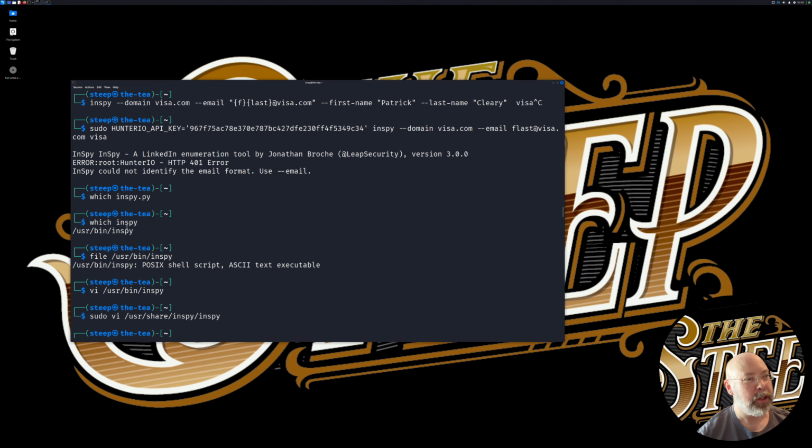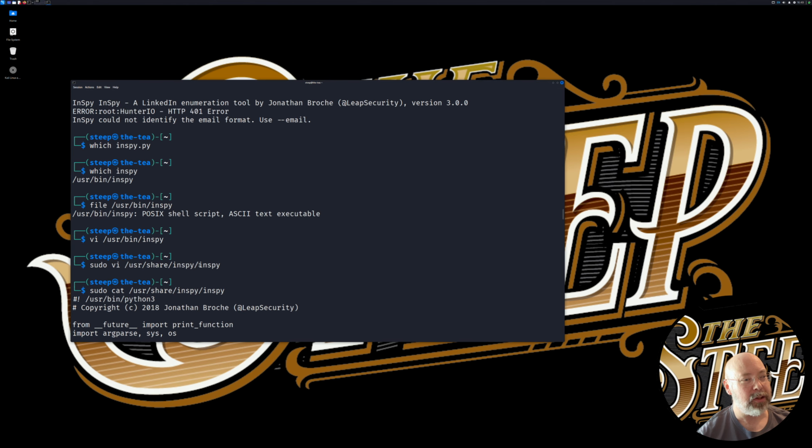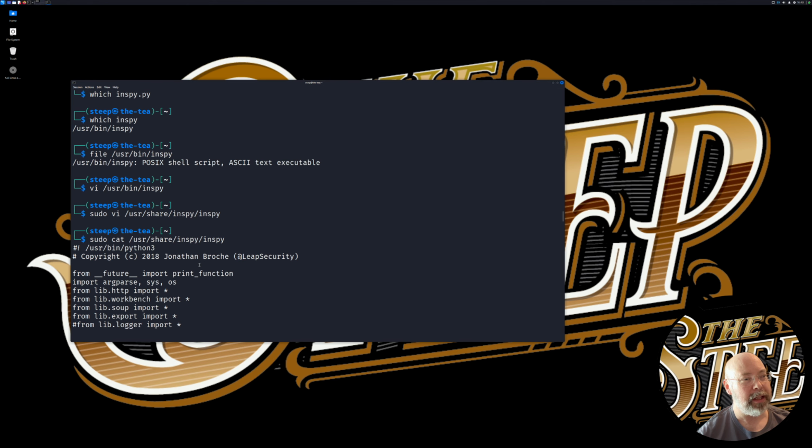So again, you're going to want to do which inspy. You'll find that it points to /usr/bin/inspy, and then when you actually take a look at that file, it is an ASCII script, right? It is a shell script, so you can edit it directly. But when you do edit it directly, it will actually point you to another file, which is pretty common. And this one goes to that /usr/share/inspy.